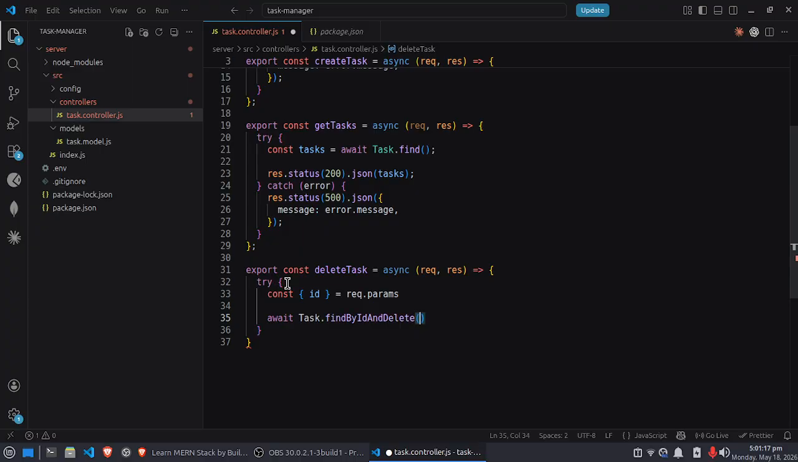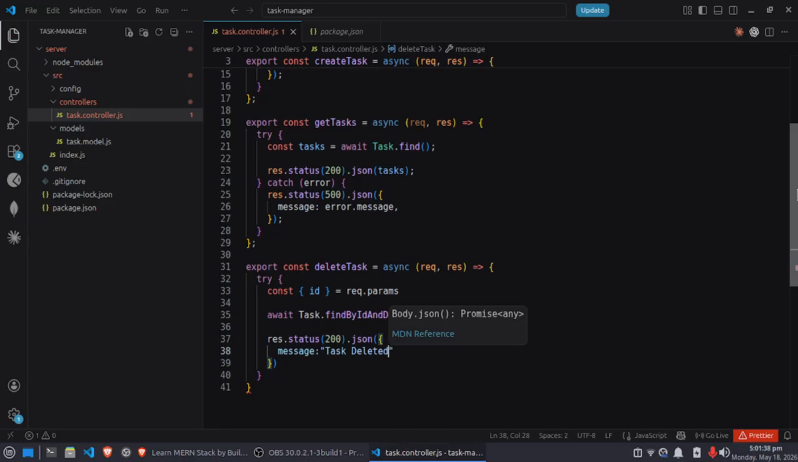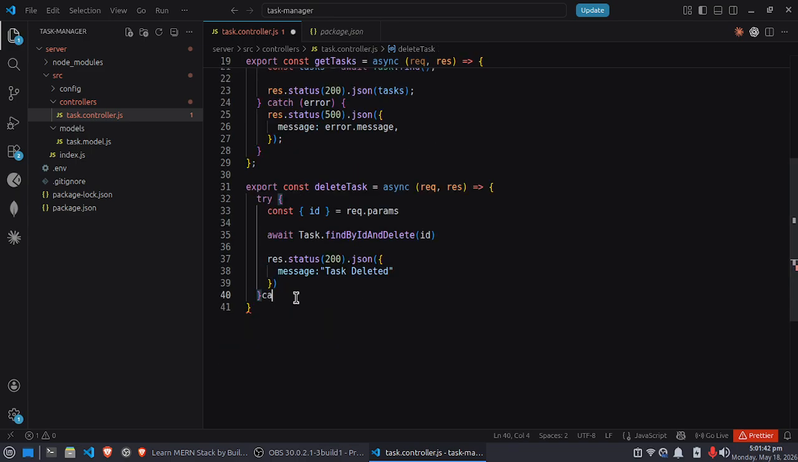Call this function and give the id here, and then response.status(200) with a message: task deleted. Also we have to write the catch block, which takes the error, and here we write response.status(500).json.